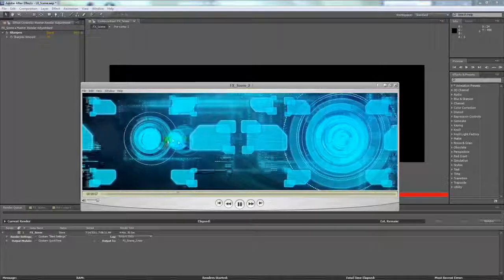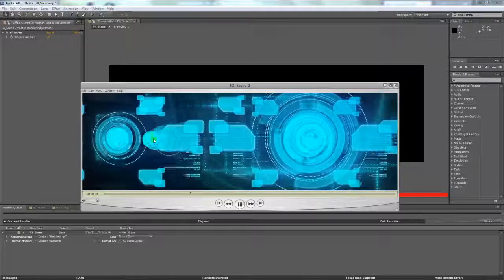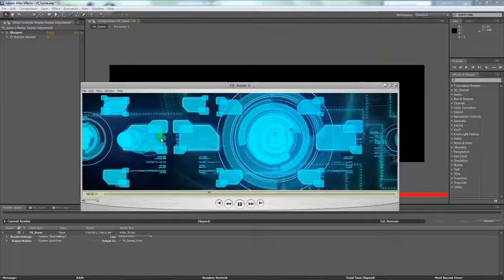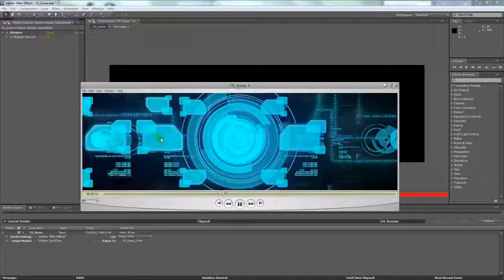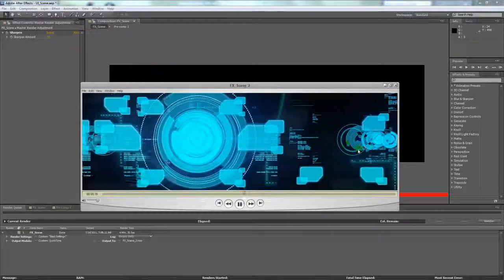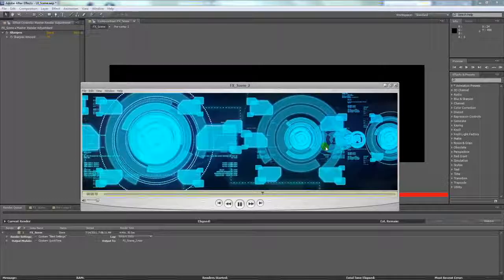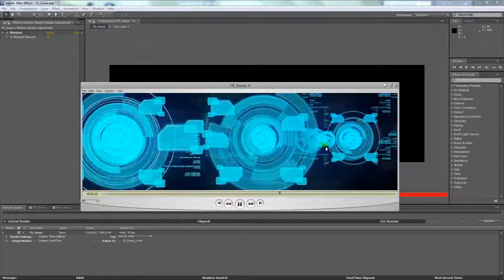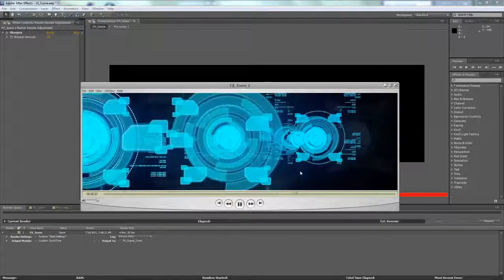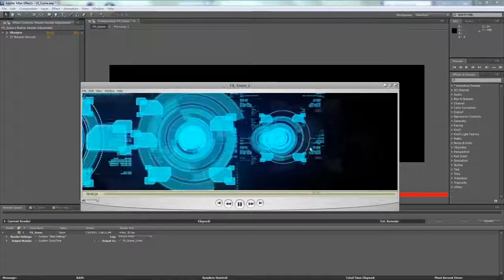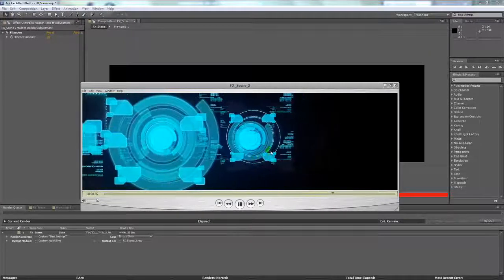And I especially love how some of the graphics overlap in the back. So that looks really nice. I really like how that looks. So there's definitely a lot to look at. And I think overall everything came out pretty cool so far.